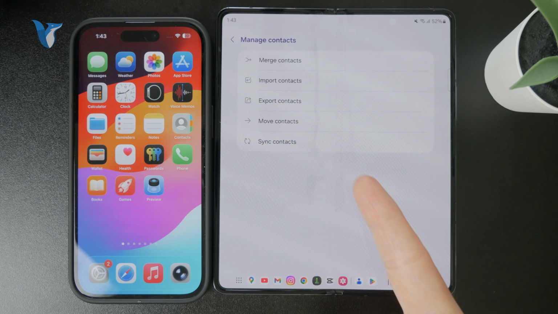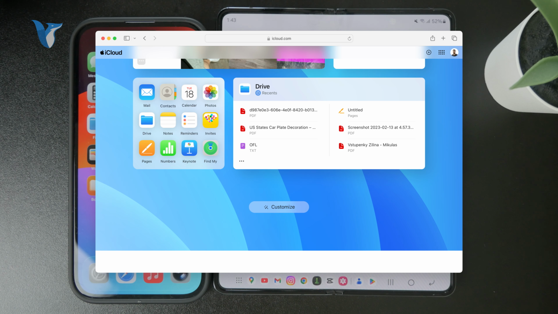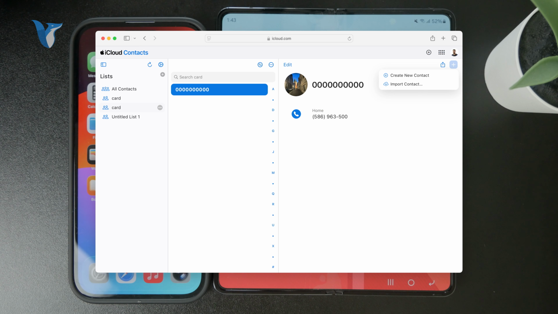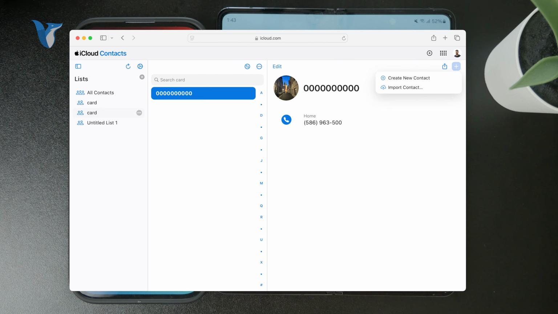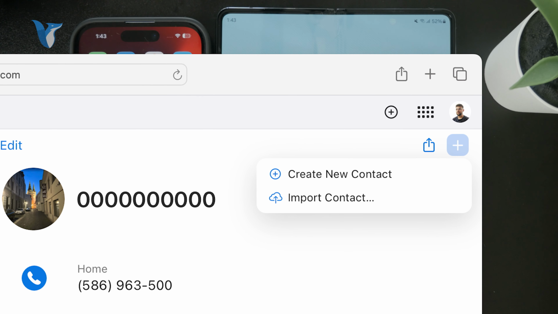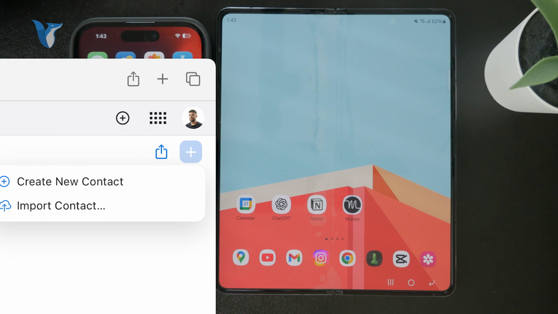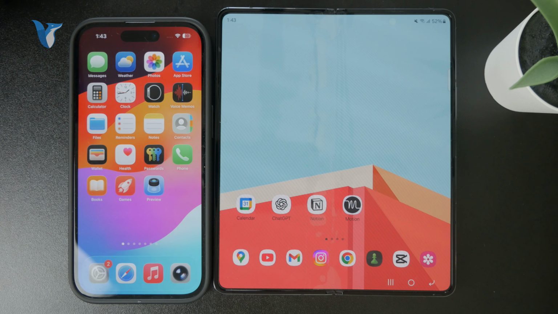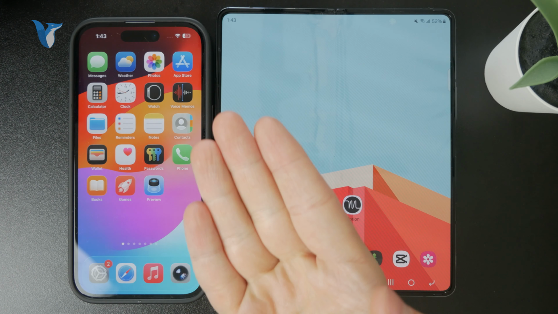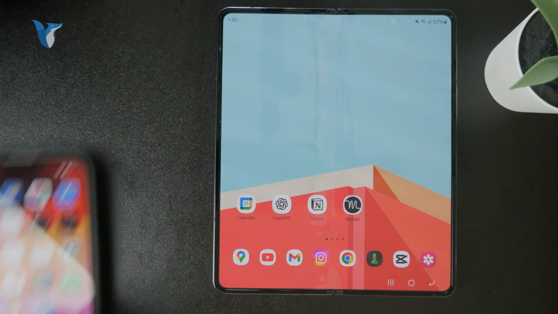it somehow to my computer, where on the computer I'm going to log in to iCloud.com. Go to the contacts section, and by clicking on the plus button, I have the ability to import the contacts through this file format to my iCloud contacts, which will then be wirelessly shared over the cloud to my iPhone as well. So I hope it all makes sense. It is possible to do it that way.